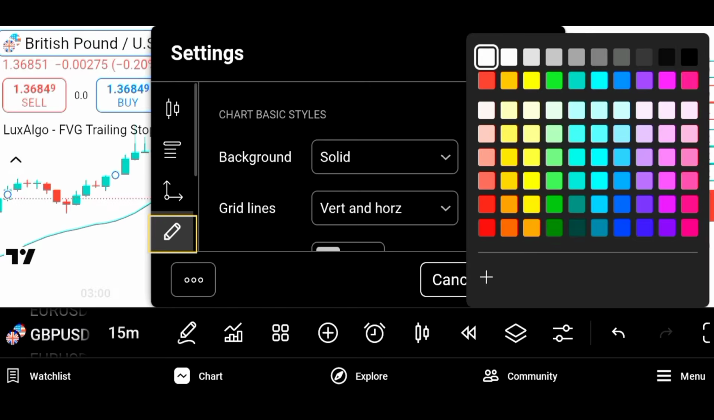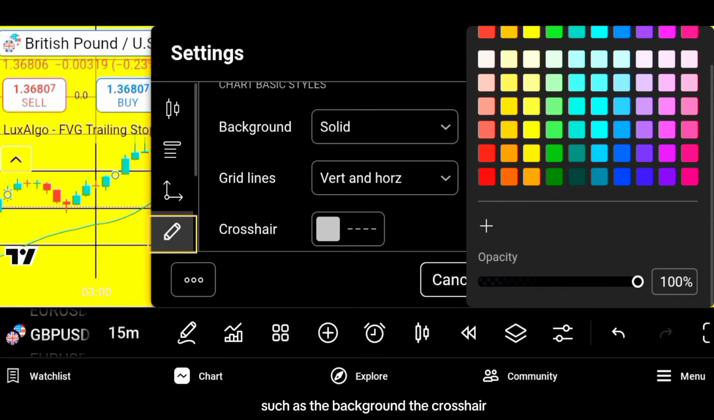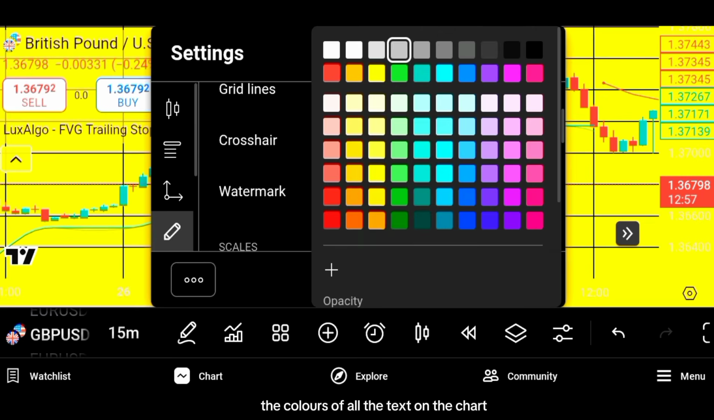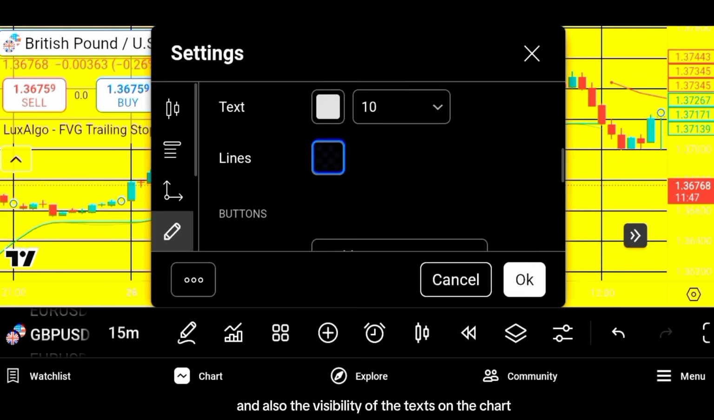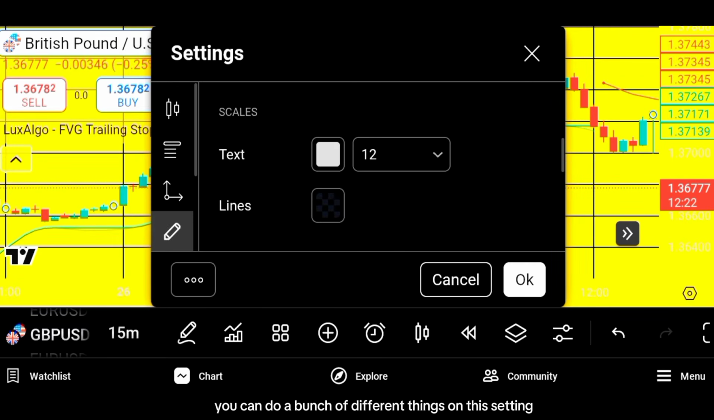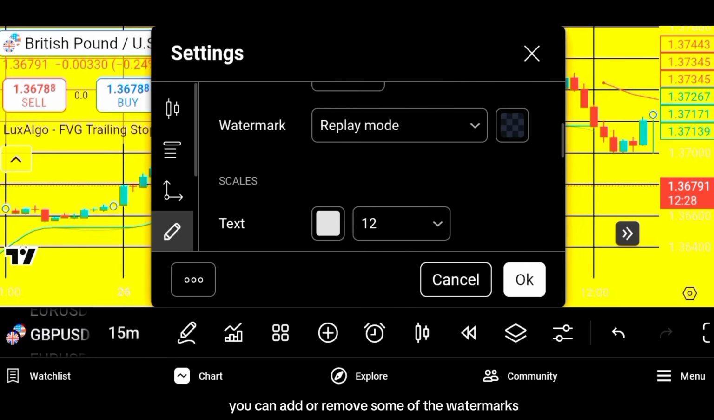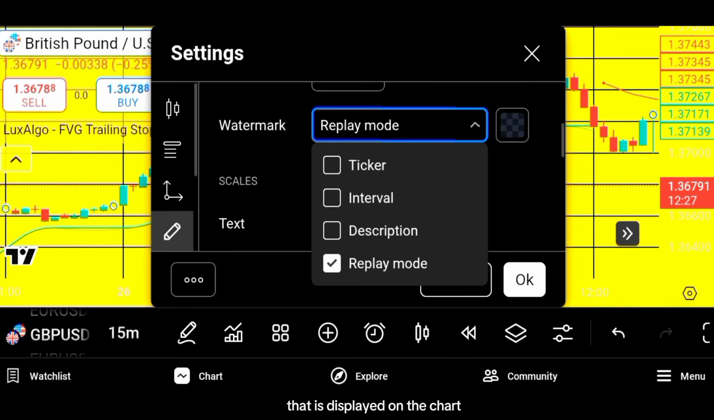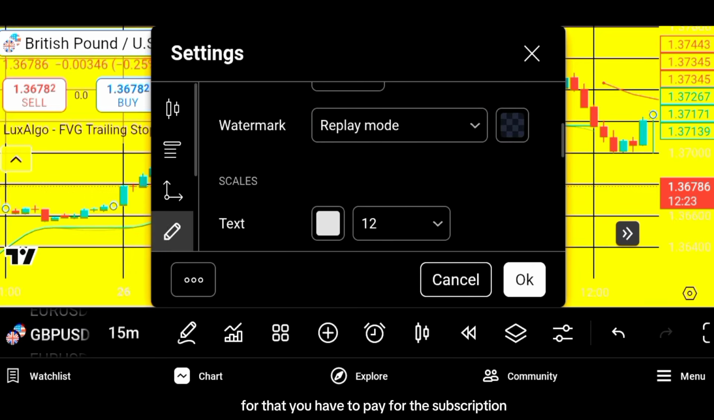Next is the canvas. Here you can change a lot of things on the chart, such as the background, the crosshair, the chart grid, the colors of all the text on the chart, and also the visibility of the texts on the chart. You can do a bunch of different things on this setting. You can also change the size of the texts that is displayed on the chart. You can add or remove some of the watermarks that is displayed on the chart, including the watermark of the tickers, interval, description, and replay mode, but not including the TradingView logo watermark. For that, you have to pay for the subscription.